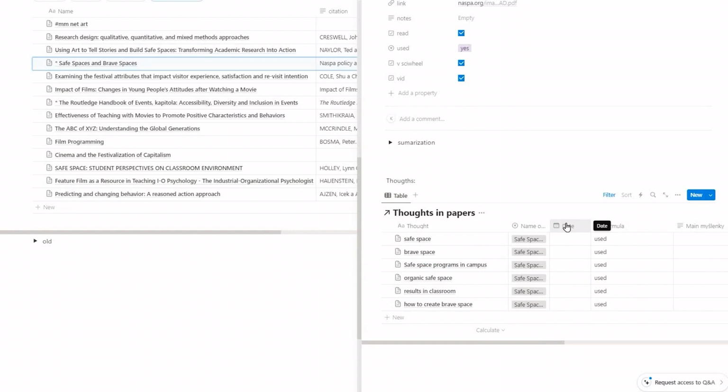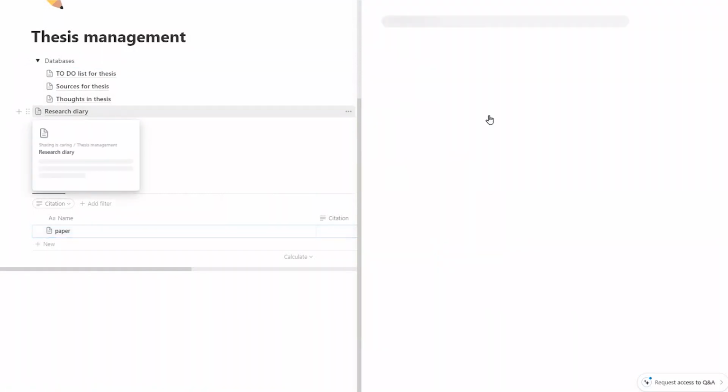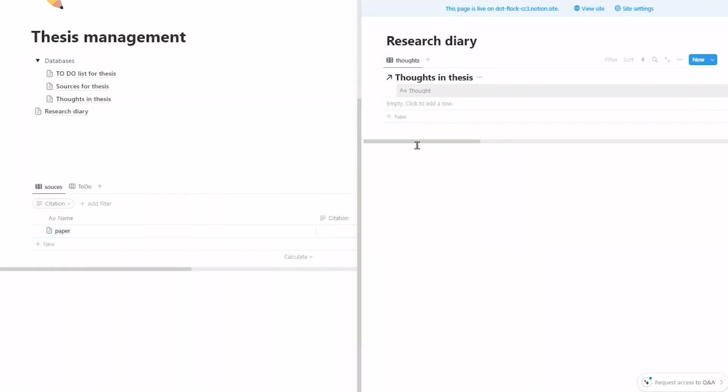You can use date if it's important for you to manage what you read when, and also to use your research diary, which is for the thoughts in the paper. So you can use your research diary with your dates, and it's kind of nice to know what you read throughout and where you need to go back to read something again because you have more information now.